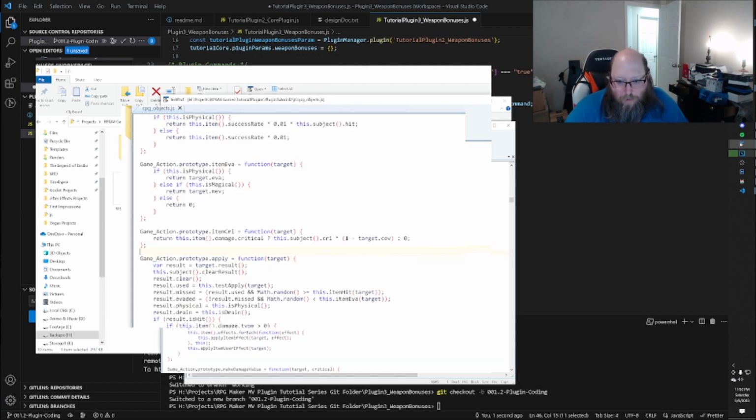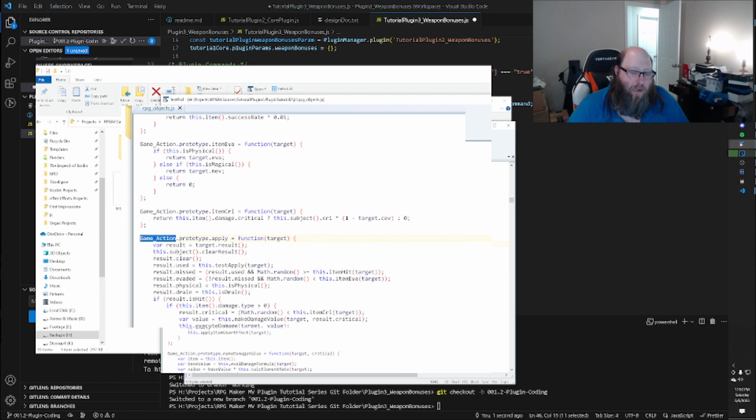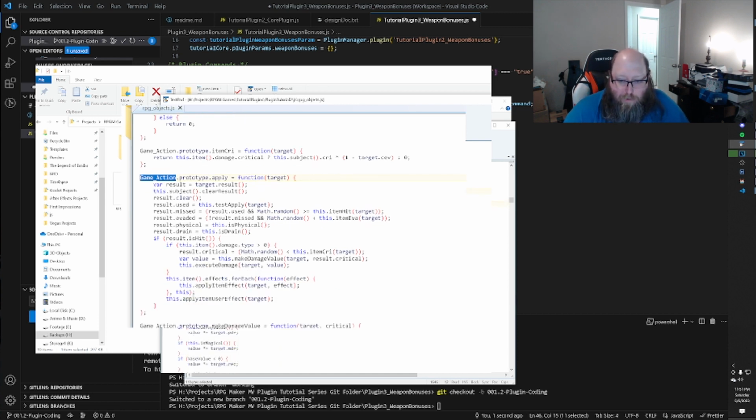So, game action is used during battle. Anything that would do something in battle is a game action. So, guarding, retreating, attacking, using a skill, using a spell, using an item. Those are all game actions. So what game action does is it takes the data that gets passed in from the battle manager, and uses that to calculate out the damage and then apply the damage if the attack hits to the target. And so in game action we have a target, which is the thing that's getting attacked, and we have this.subject, which is the thing that's doing the attacking.